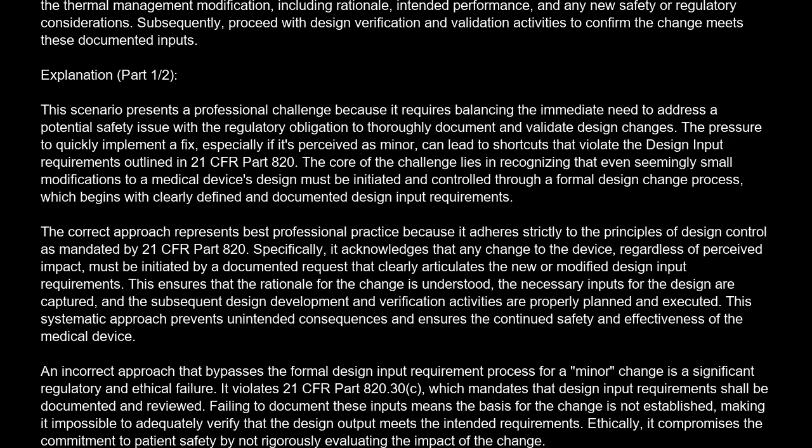An incorrect approach that bypasses the formal design input requirement process for a minor change is a significant regulatory and ethical failure. It violates 21 CFR Part 820.30(c), which mandates that design input requirements shall be documented and reviewed. Failing to document these inputs means the basis for the change is not established, making it impossible to adequately verify that the design output meets the intended requirements. Ethically, it compromises the commitment to patient safety by not rigorously evaluating the impact of the change.